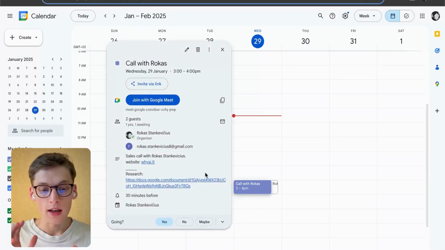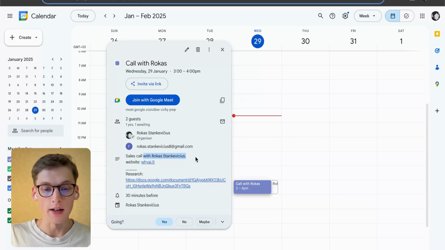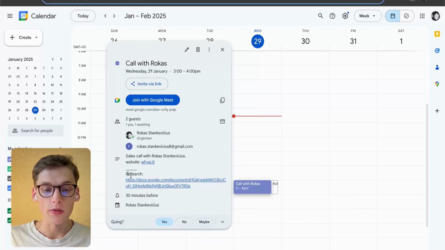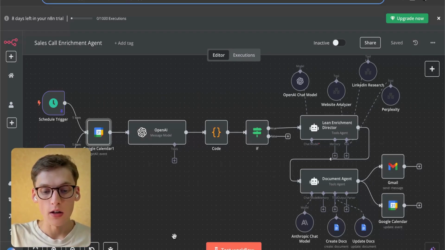So basically, every time you book a meeting on your calendar, our AI agent will scrape the information about the name of the lead as well as a website URL, and that will be it. And the workflow will be done. You'll get a wonderful research document pinned down to your description, and then an email with the research as well. So I'll show you a quick demo of how it will work.